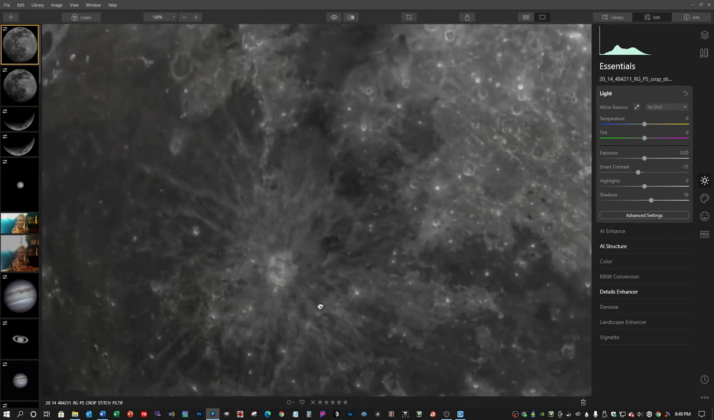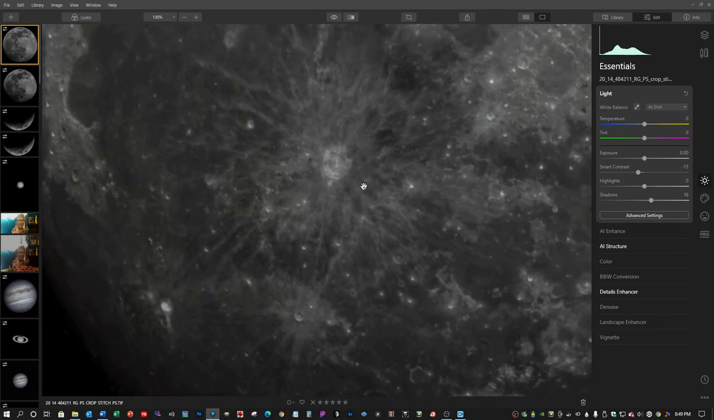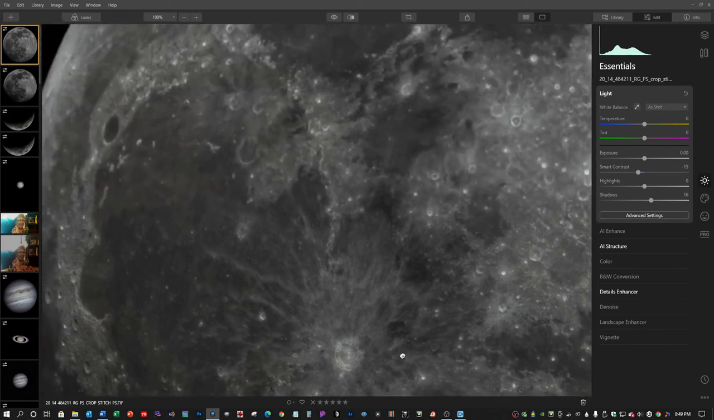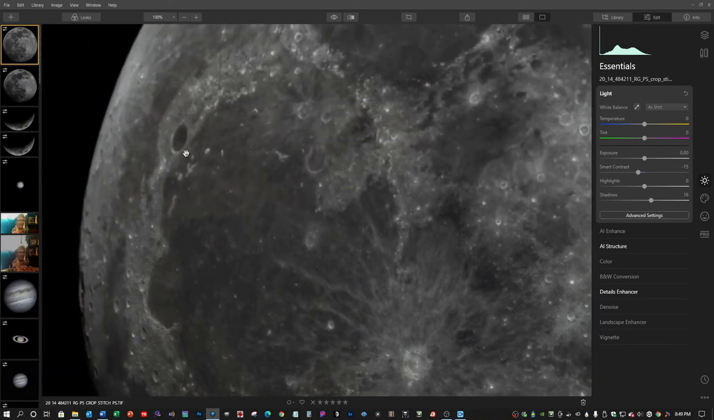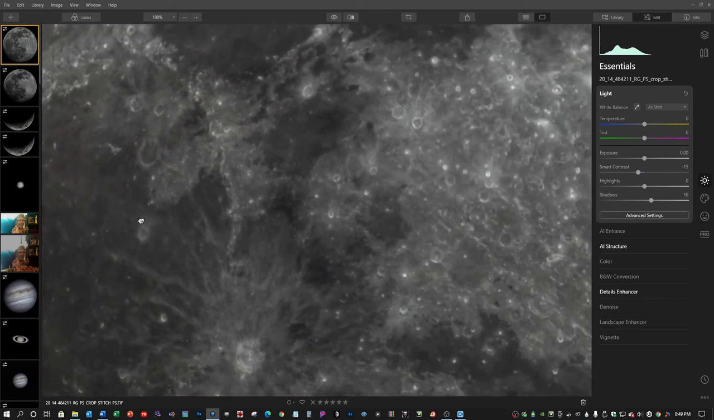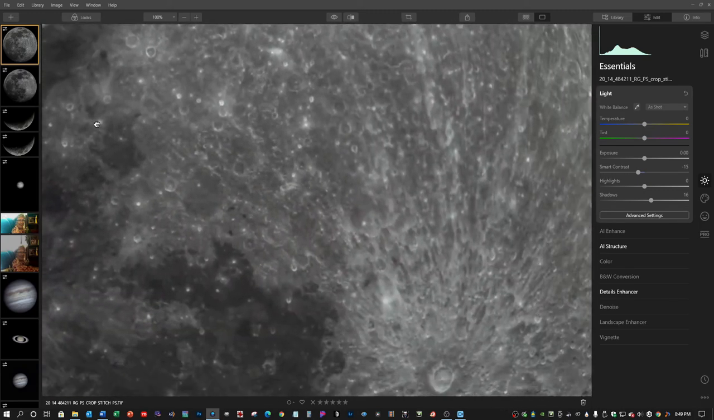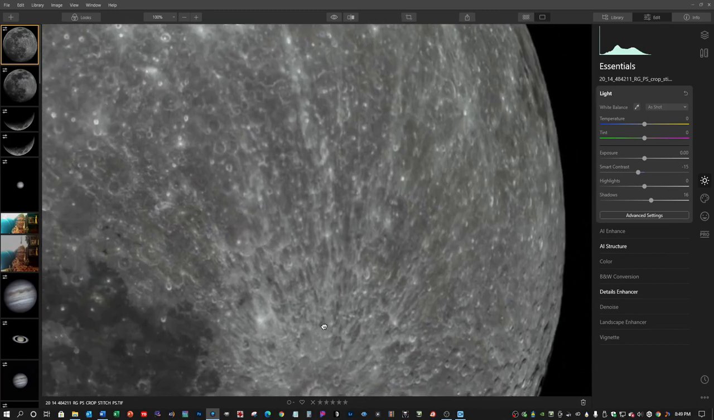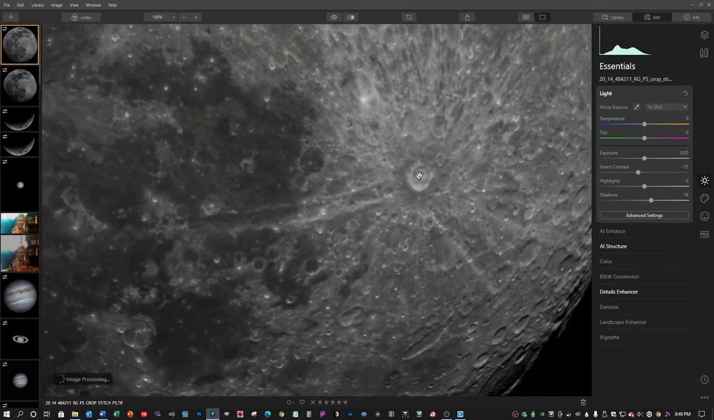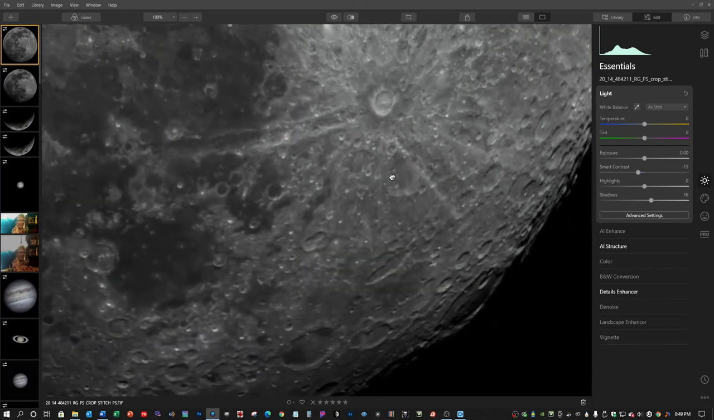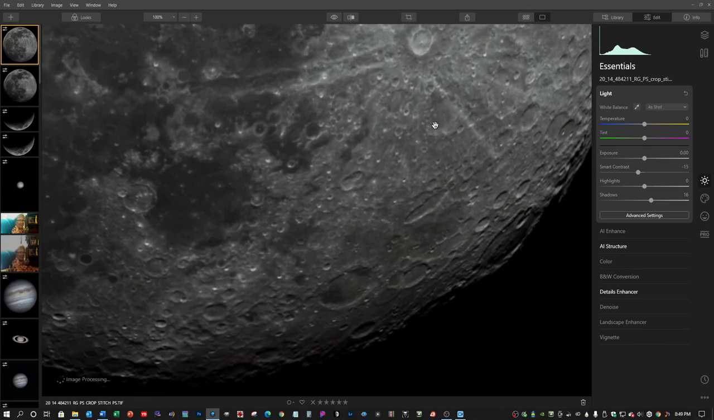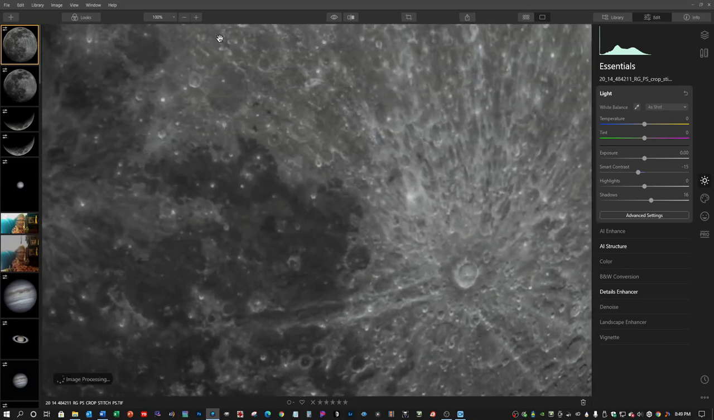So you've got Copernicus and Kepler there, this being Copernicus and this being Kepler. You've got Plato over here. And of course there's Tycho, the most prominent crater on the moon. And you can actually see Tycho easily with just a small pair of binoculars. All right. Well, that's pretty much all I'm going to do with Luminar.